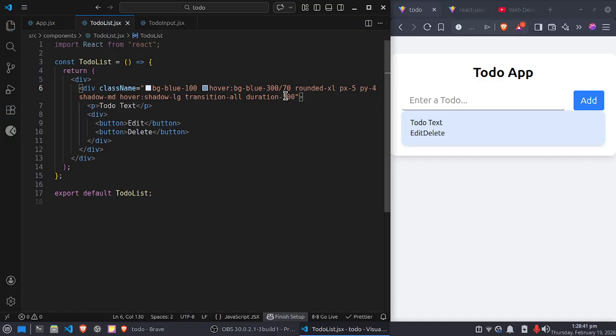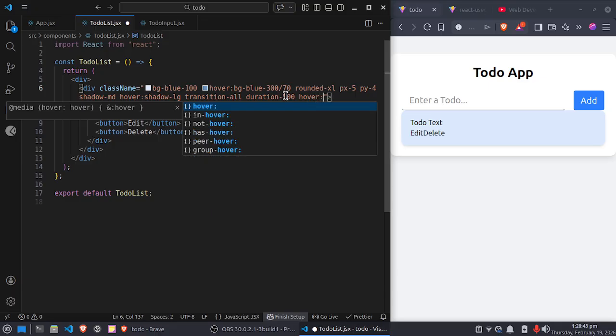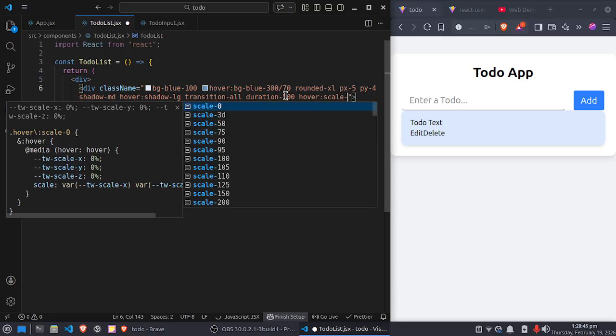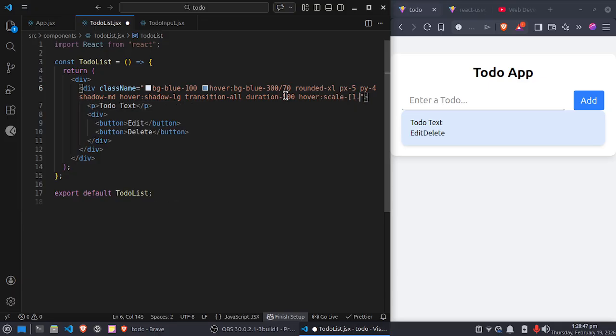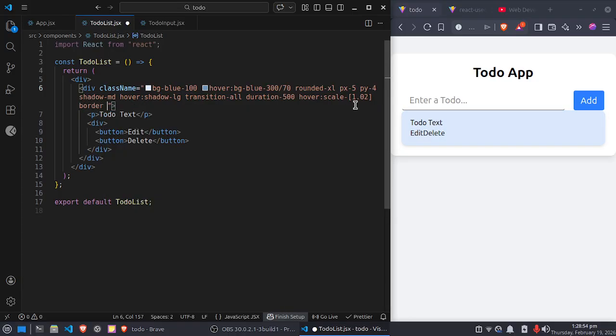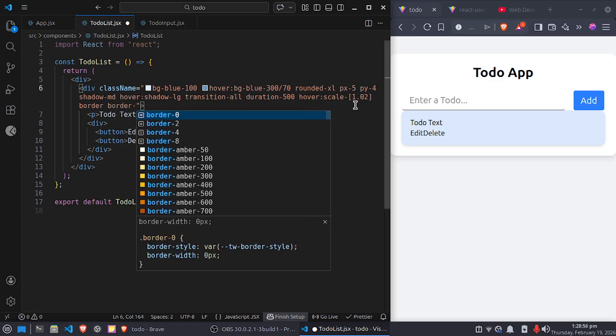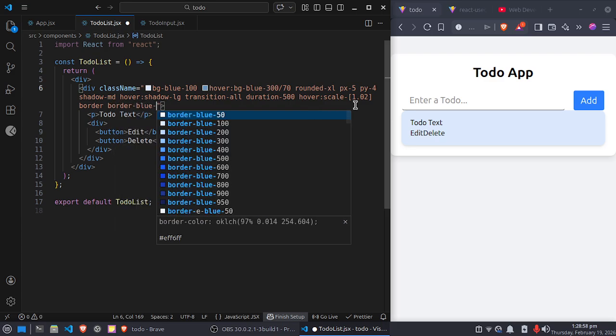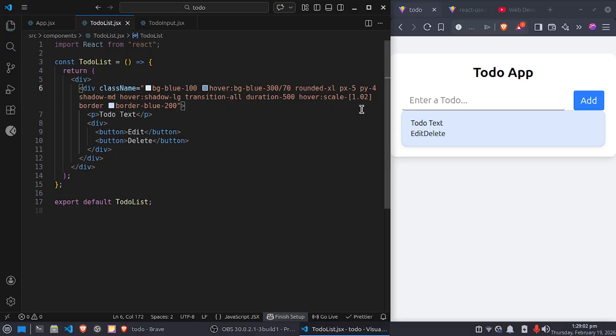and also on hover scale of, let's say, 1.02. So let's see, yes, it works. And give a border color, here is the special one, that is blue 200. See, looks good, perfect. Now let's design this paragraph.